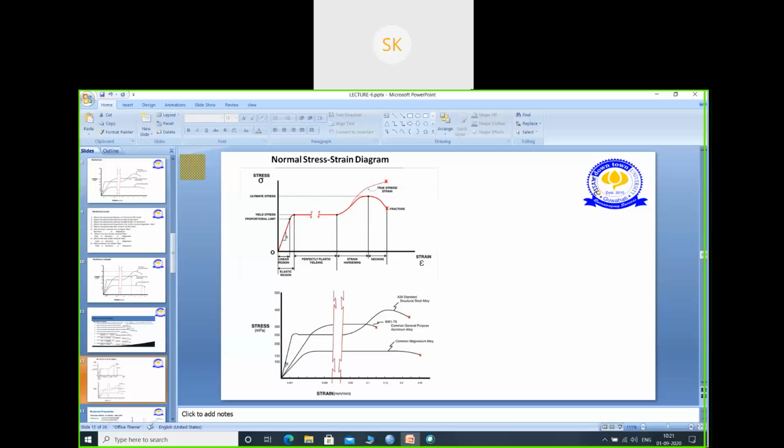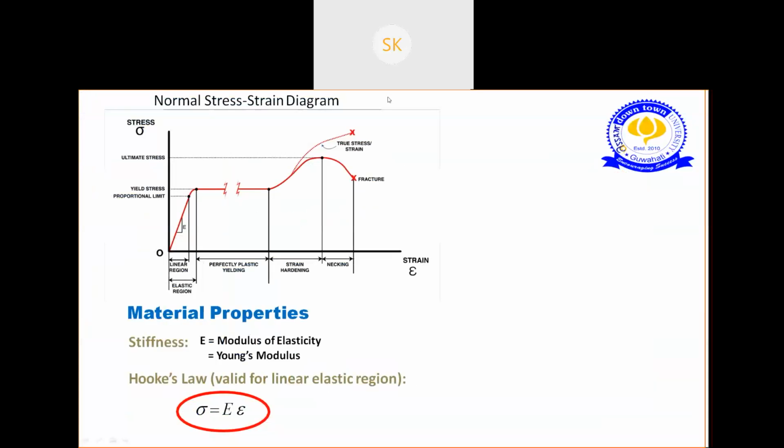21. Let me share my screen. My screen is visible. Okay. Total 22. Let's wait for 2-3 minutes. Then we'll start.